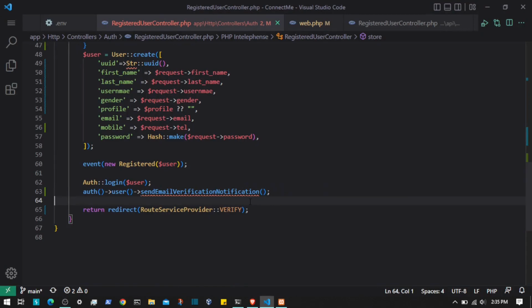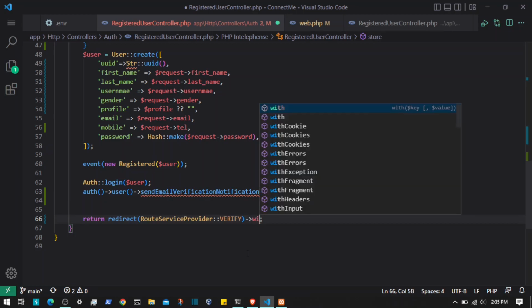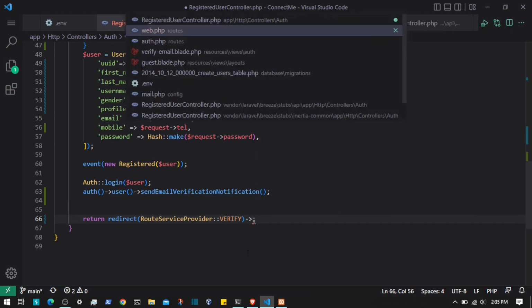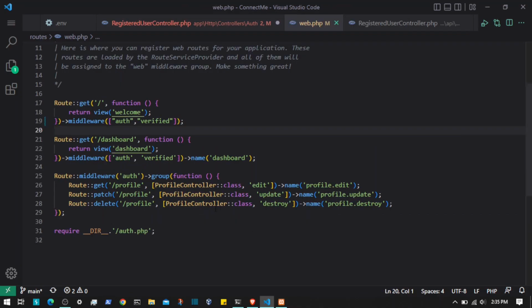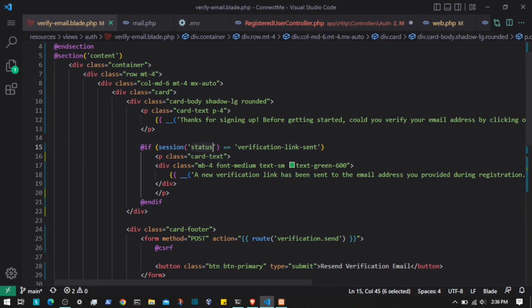I think we can use the session flash. It redirects to this, we have with. I think we already have one. Like if I go to verify email, as you can see, we have the session status. If the status is this, then display this message, like a new notification link has been sent to this email. So I want that as well.